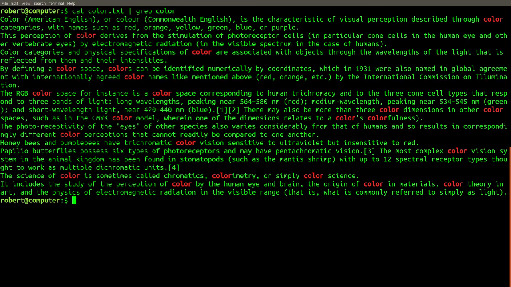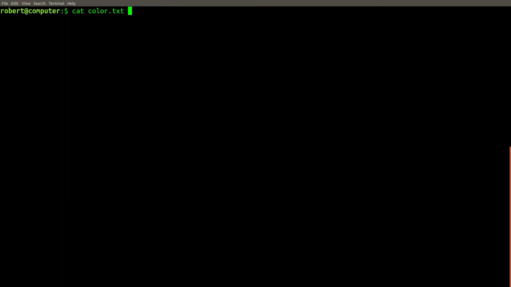For this example, let's use the sed command to replace all instances of the word color. We'll replace all instances of the American spelling with the British spelling that uses a U. To do this, let's start by piping the contents of this file into sed. We'll use this sed command to define the replacement rule.